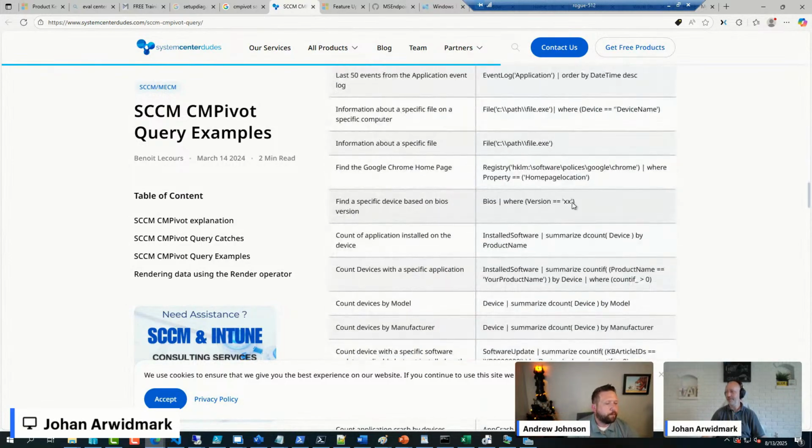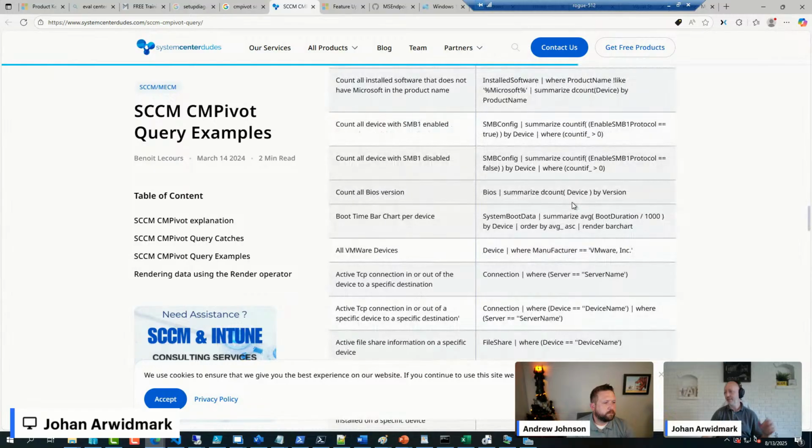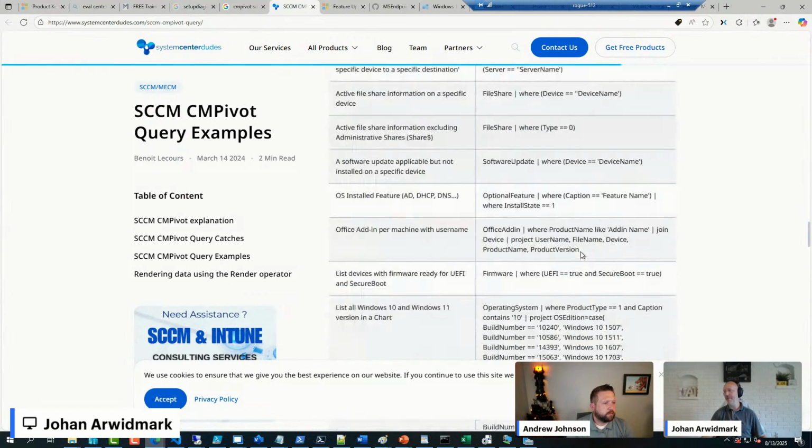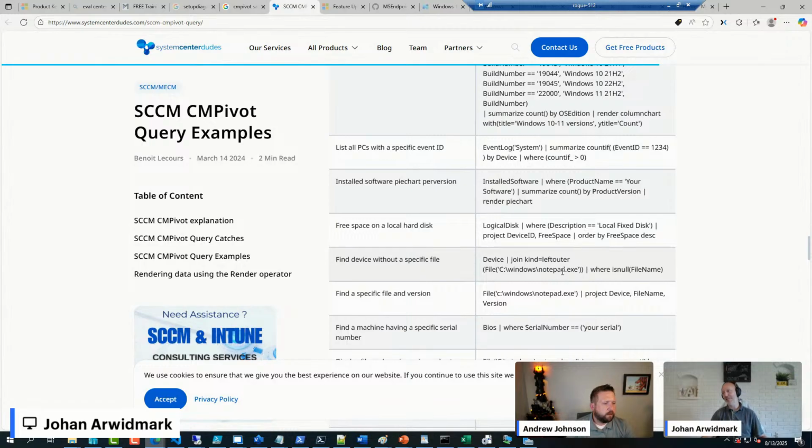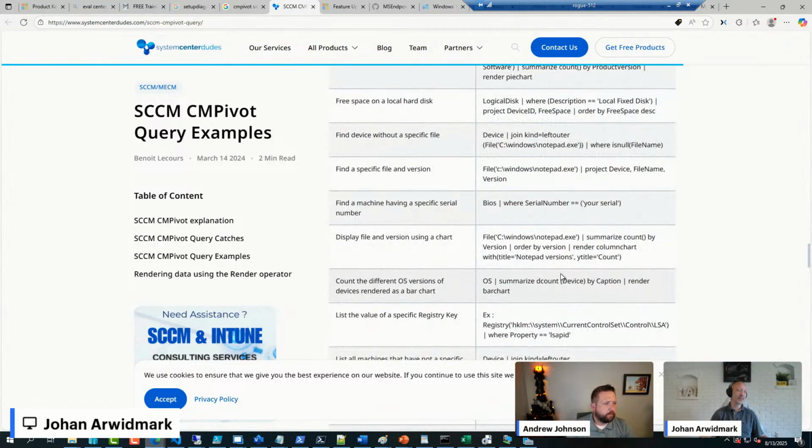Sample, sample, sample. Event log, BIOS, VMware devices, file shares. You can get extremely creative. And you can combine queries. You can join queries. This is fantastic.